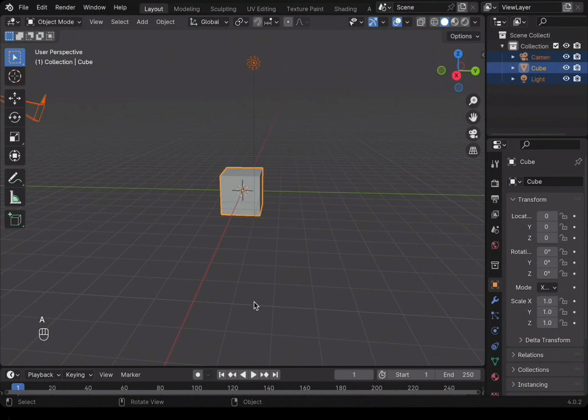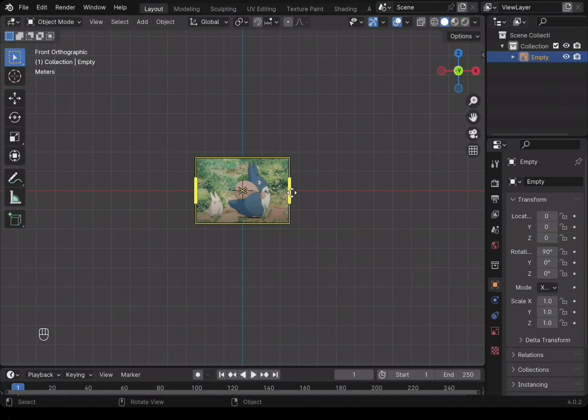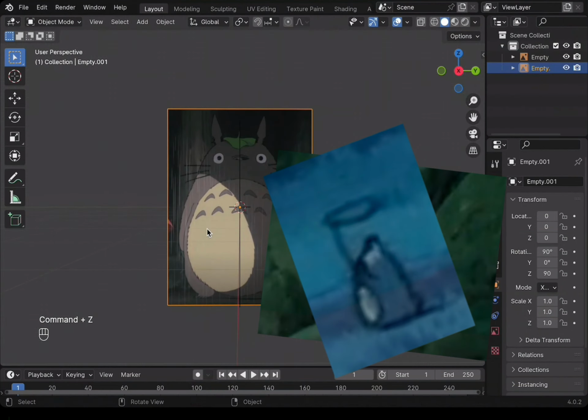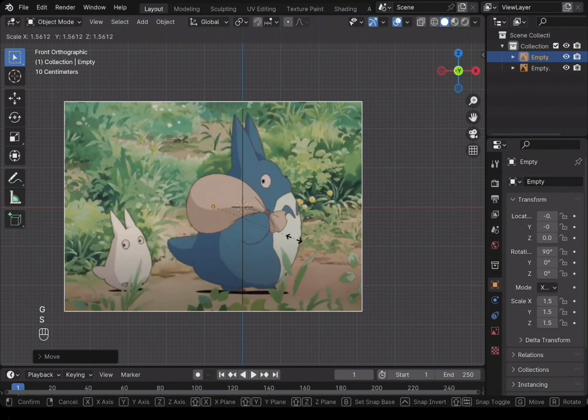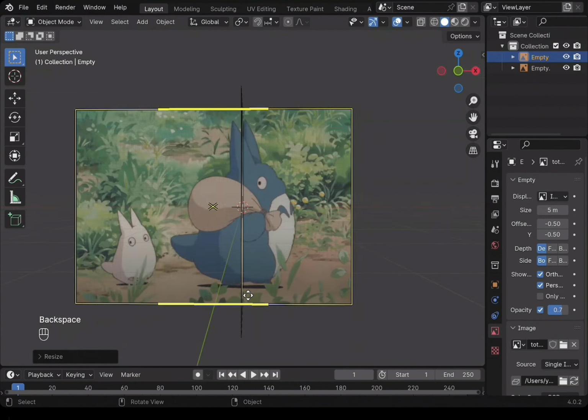First, delete everything in a scene with X and Shift A to create some reference images. Here are the ones that I use since there are surprisingly few detailed scenes of the blue Totoro in the movie. Turn on opacity and adjust the value to make them see-through.